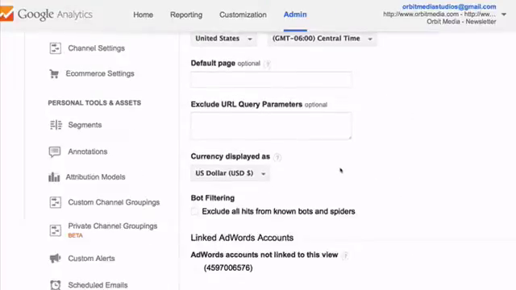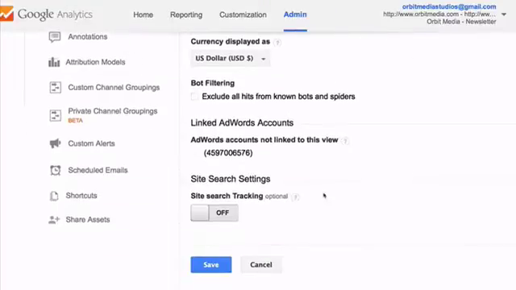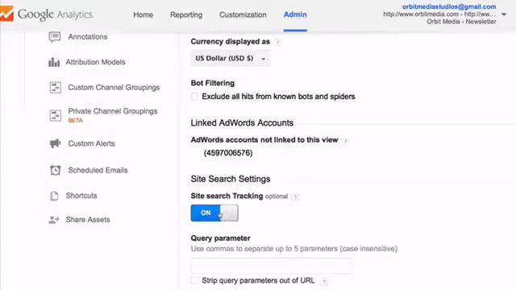Scroll down to the bottom of these settings, and you'll find a switch to turn on site search tracking. Once you turn it on, we need to tell Google Analytics what the query parameter is for our website. The query parameter is the word or letter that appears in the URL right before the keyword whenever someone searches for something on your site.